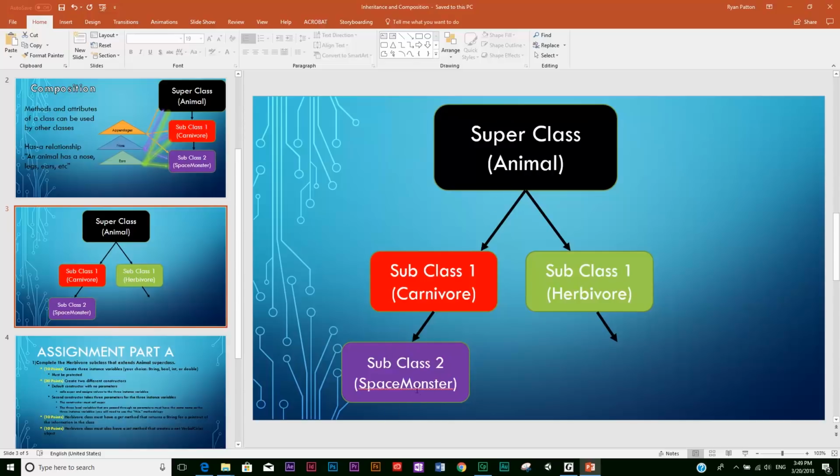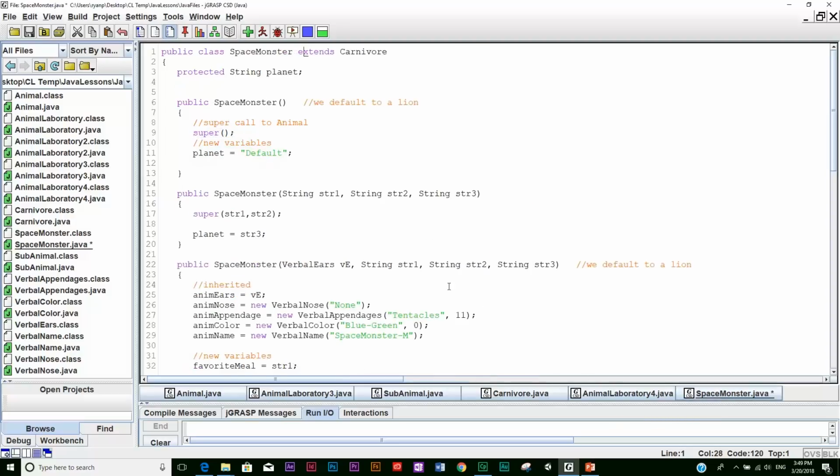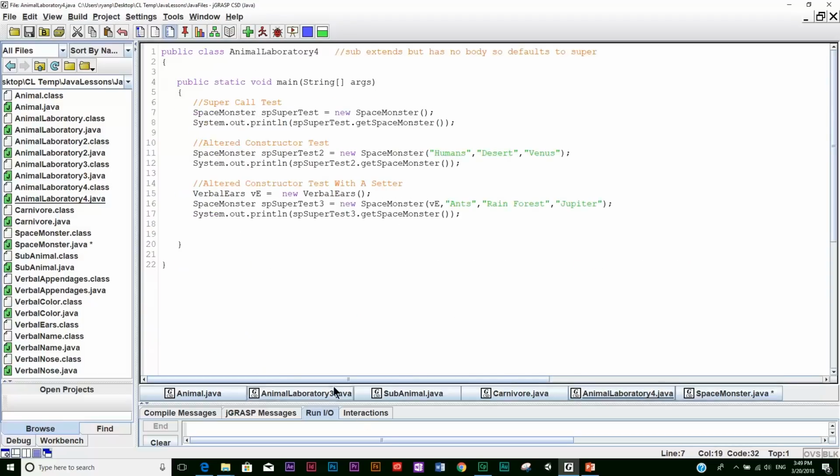Okay, remember, it flows downward. So Space Monster, when we call super, it's immediately going to call carnivore. Let's go back to our code here and follow our calls of madness. So super is going to, whoa, wrong one. There we go, Space Monster. So Space Monster, when we call this constructor, which is coming from over here, Animal Laboratory 4. You know what, I'm going to close Animal Laboratory 3. Let's just keep 4 up.